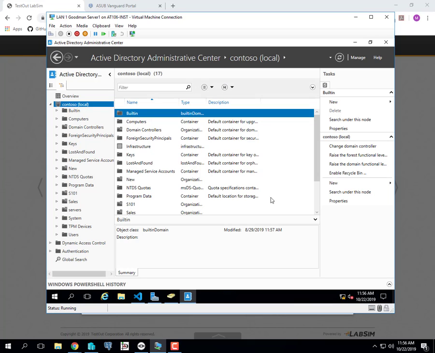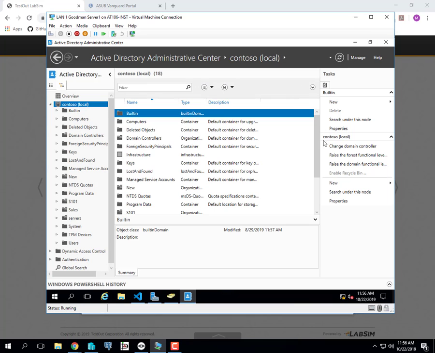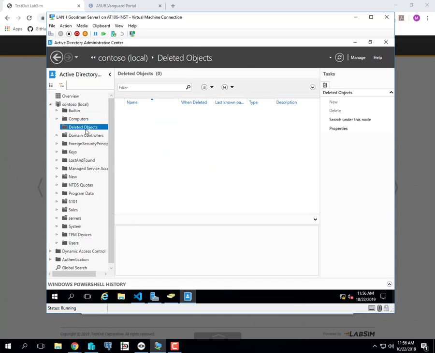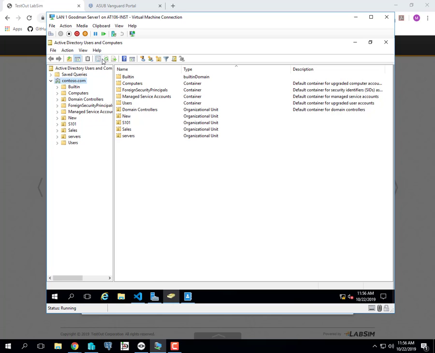So now I can close out, or I can hit refresh and make sure Enable Recycle Bin is now grayed out. There's now a Deleted Objects folder. It's empty. If I go into my old Active Directory Users and Computers, there is no Deleted Objects folder. There is no recycle bin in this old tool.